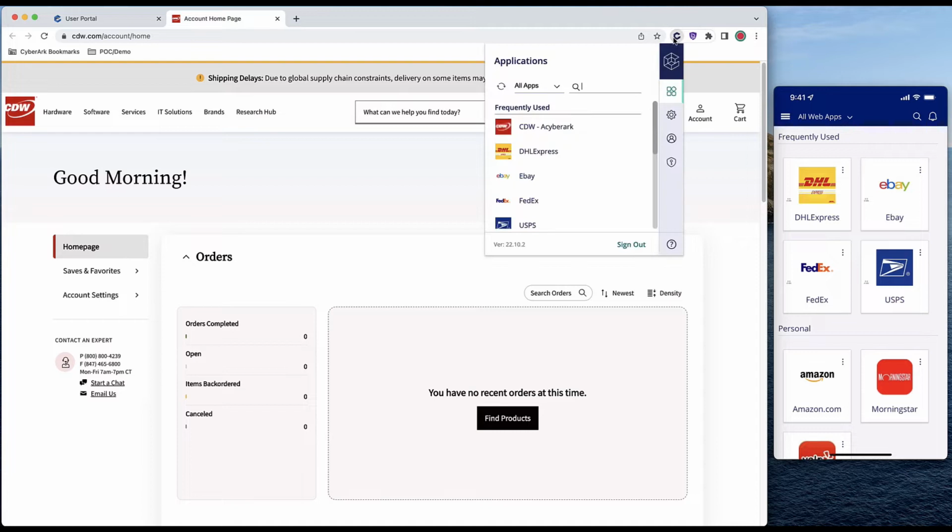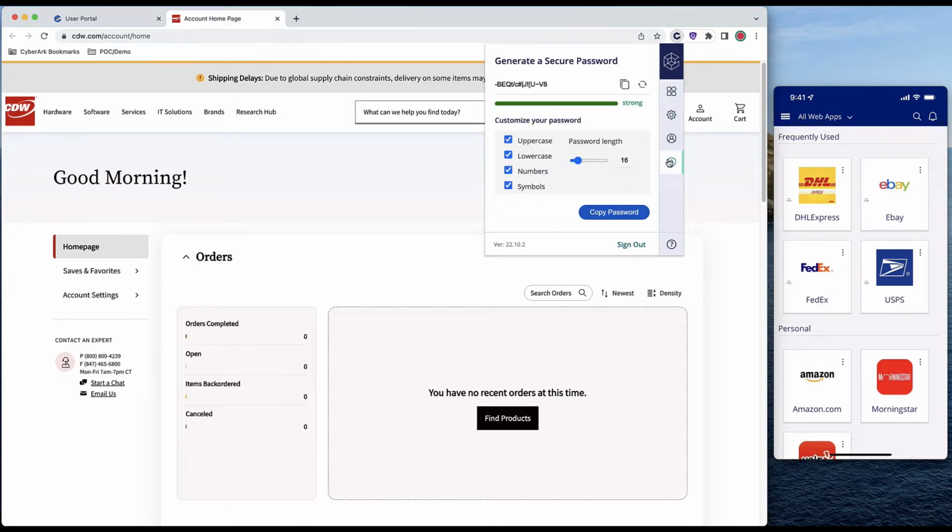Another very handy feature is right from the browser extension, your users can generate strong passwords. In this case, we're requiring 16 characters and a mix of numbers and symbols to make a stronger password.